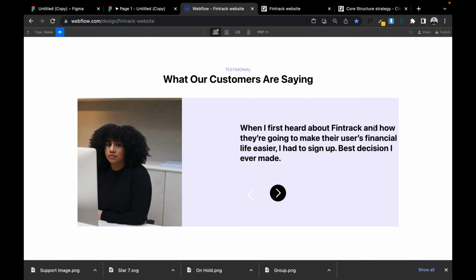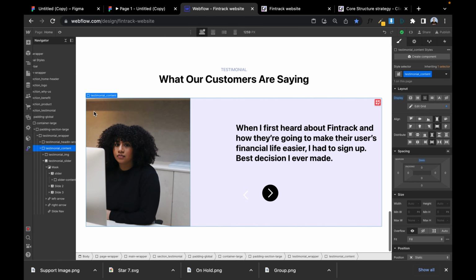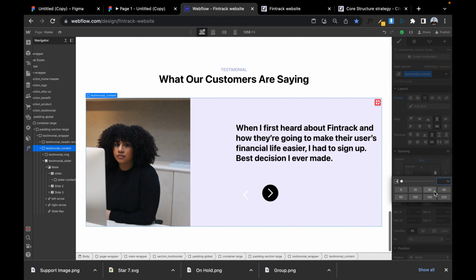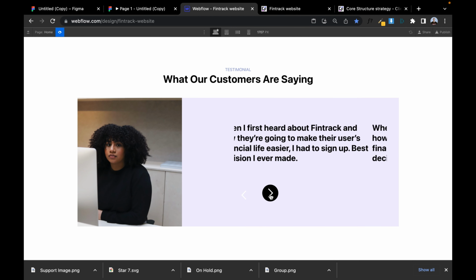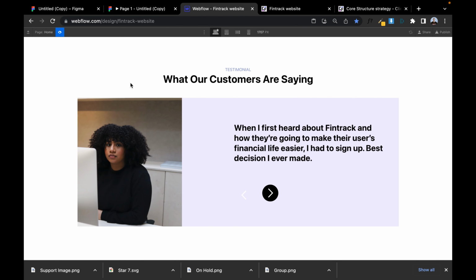So let's try to add some padding so it doesn't get close to this background here. So how do we do that? On the testimonial contents here, you can just add a right padding of 3 rem, so it pushes the content to the right. So we have this space. So you see, this is good.